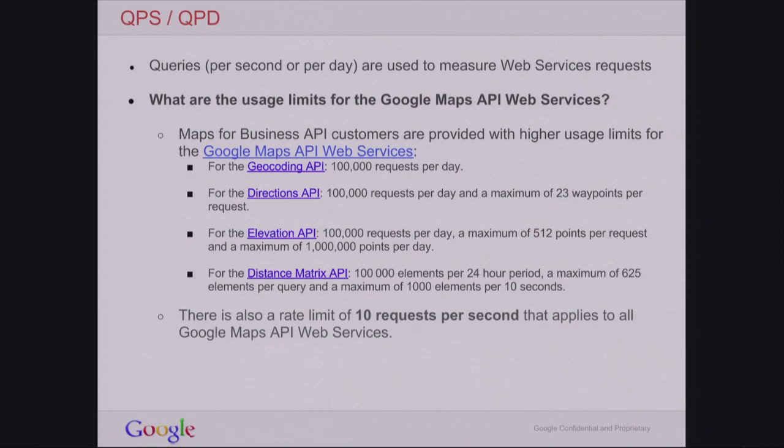For web services like geocoding, directions, distance matrix, and so on and so forth, we use two measures. We have the short-term queries per second and the longer-term query per day to measure the usage of web service APIs. The query per day limit is spelled out in the slide, and so for each API, we have a limit of 100,000 requests per day or per 24 hours.